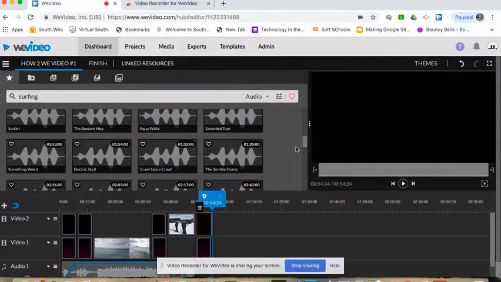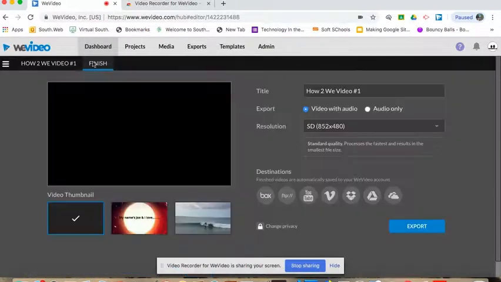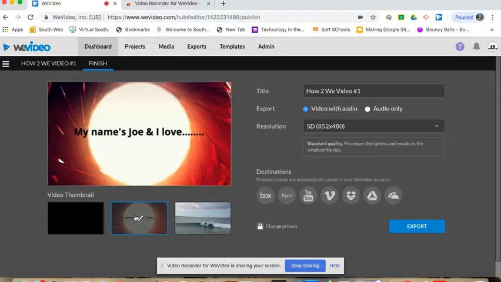So if I think it's something that we're good, what we would do is come up here to finish. It allows us to click our video thumbnail. It also allows us to choose the destination. I think for our purposes, it's great to save it right to your Google Drive. And then you hit export, give it a title, and there you have it.